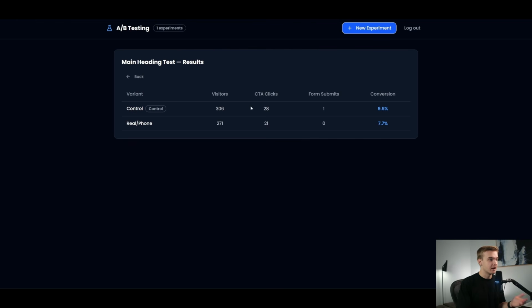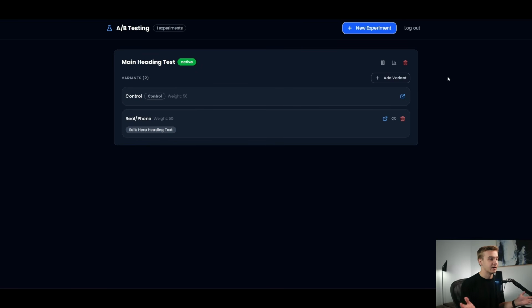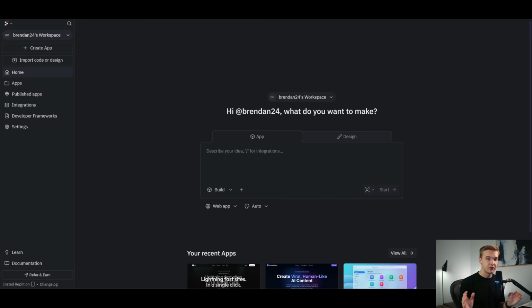And you can see that the current top performer is the control, which is at a 9.5% conversion, as opposed to 7.7%. So this is literally exactly what the other feature for $66 a month was doing, that I have now just told it to build myself. And now I don't have to pay any money for it. So if you're not convinced that this is probably the best way to build out your landing pages and websites, then I don't know what is going to be.